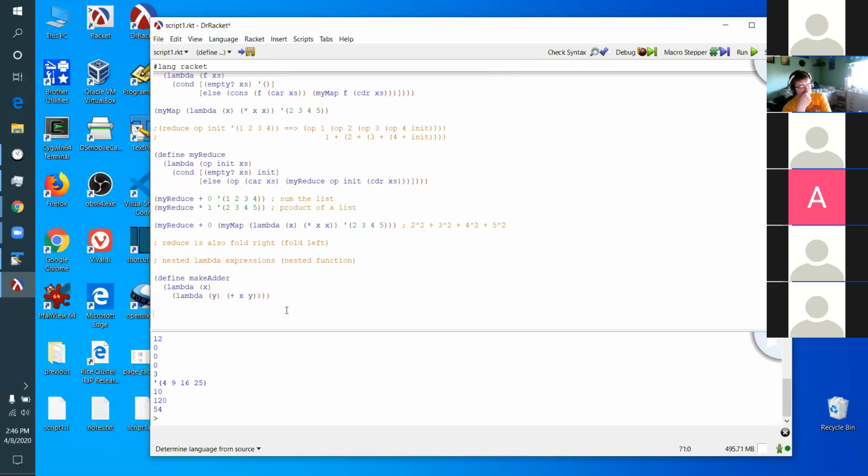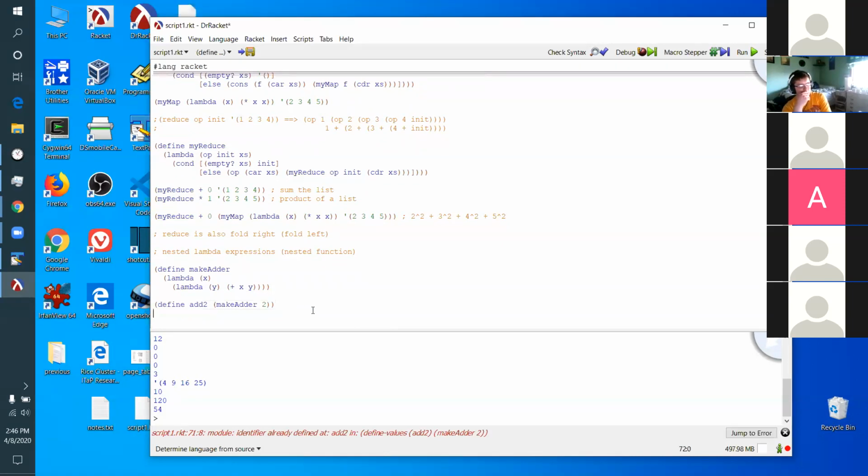So here's an example now. I will say define add2 to be make adder 2. So I've got a variable called add2. It's the return value from calling make adder 2. Now I'm going to define another function, add3, and it's the result of calling make adder with the input 3.